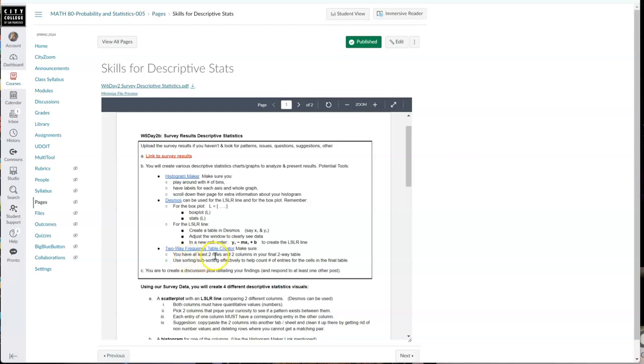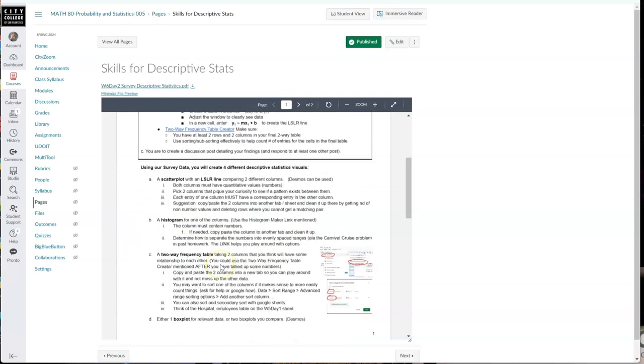You have to make sure that in your final frequency table you have at least 2 rows and 2 columns. Otherwise, it's just a frequency table for one piece of information. So I want to compare at least 2 by 2 different things, so I have at least 4 intersections. And I want to show you how you can use sorting and sub-sorting on other columns in Google Sheets to help count before you take it to the other site.